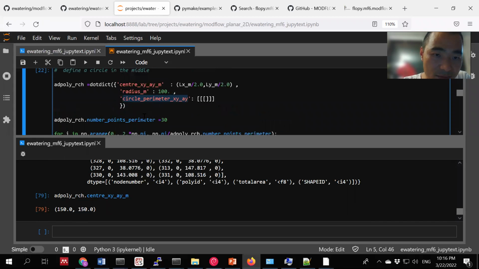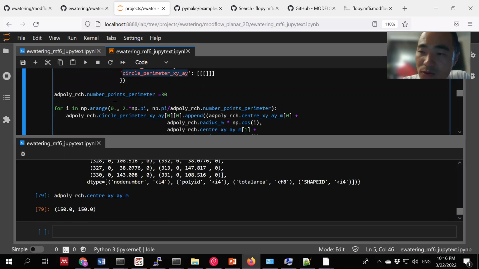So how did I manage to do that? First thing is that I need to tell it how many points I need to get within that perimeter. So I basically said 30. And then you see, this is NumPy range, starting from 0 to 2 pi, which is basically a whole circle. And then pi divided by the number of points. So basically this is 60 points, right? Because if this is 180 divided by 30, which means that in each step, it just increases by 60 degrees.